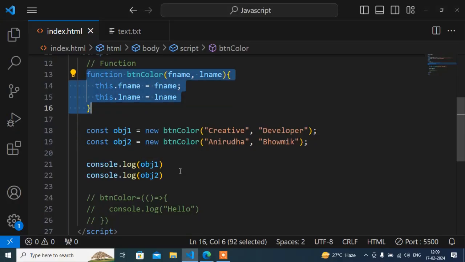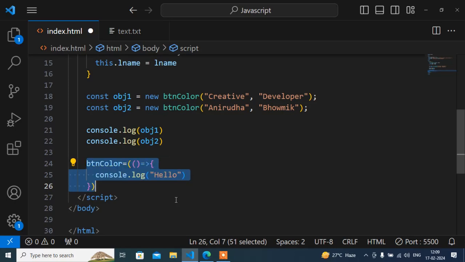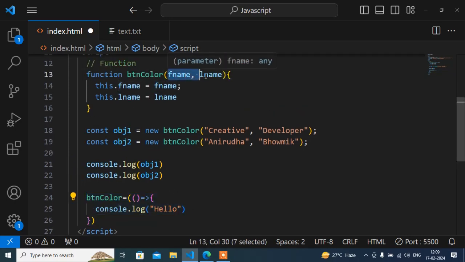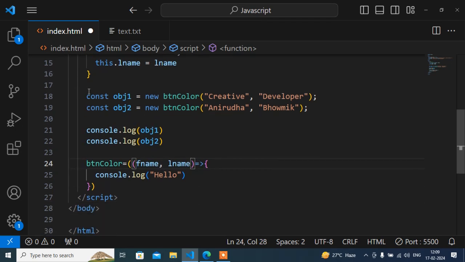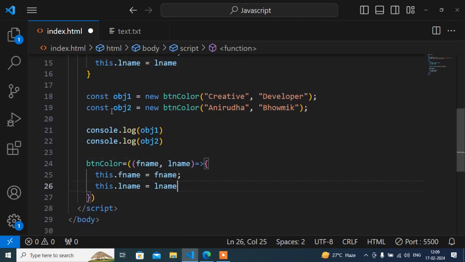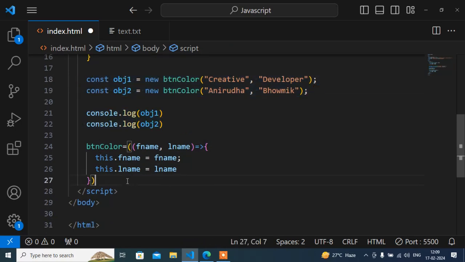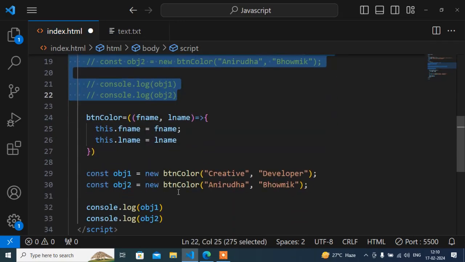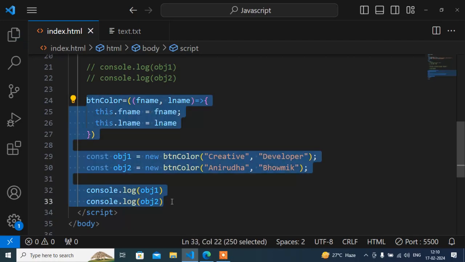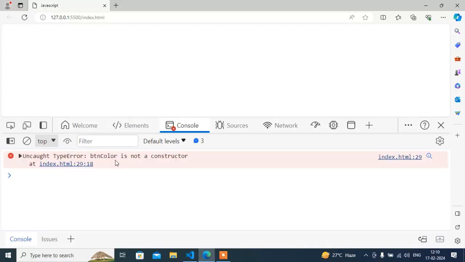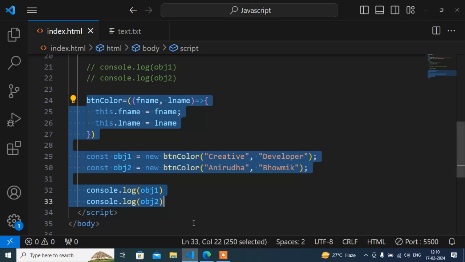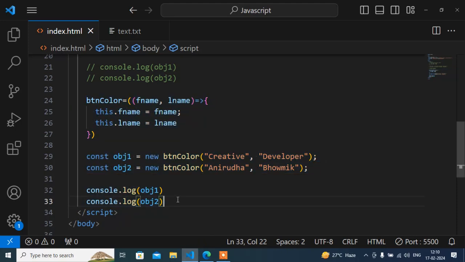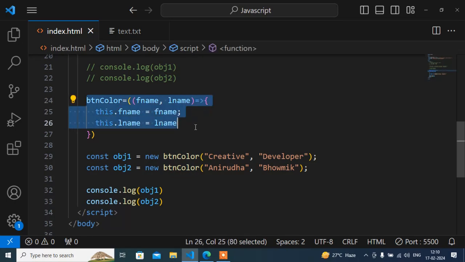Same thing I will try with an arrow function. Here fName, lName, I will pass the parameters here, then this one. Now I will comment this one out and keep this arrow function. I will save and go to the browser. See here, I am getting an error: ButtonColor is not a constructor. Another difference is that we cannot create a constructor function using arrow function syntax. So that is the major difference.